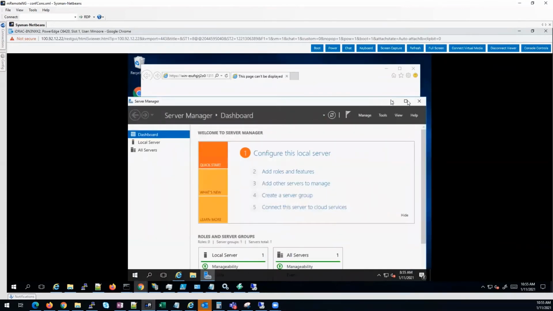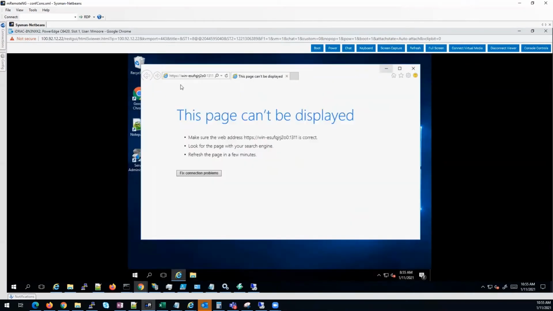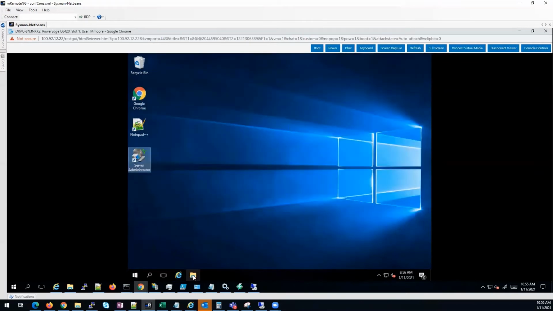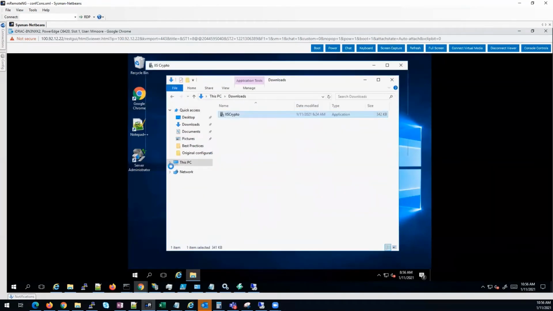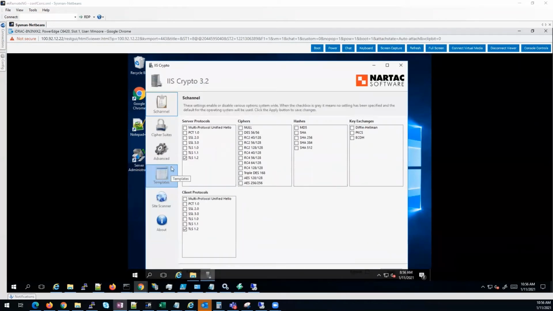We will use IIS Crypto to configure TLS 1.2 correctly. We will do this based on an environment requirement, as it would be considered the most secure per security standard to use TLS 1.2 only and the needed ciphers. So we go back to our downloads folder and select IIS Crypto. We will leave TLS 1.2, but add the ciphers, hashes, and key exchanges needed. We're going to use AES, SHA-256 and higher, and all three key exchanges.